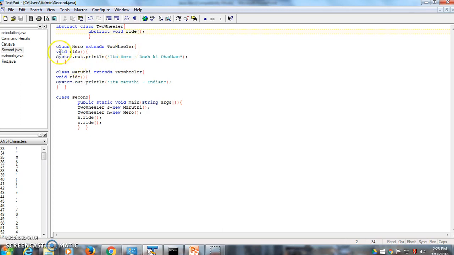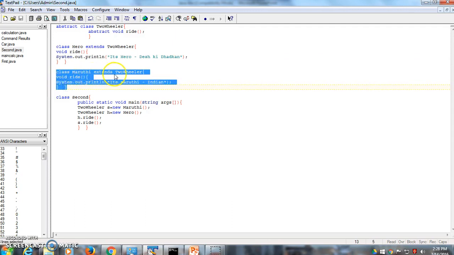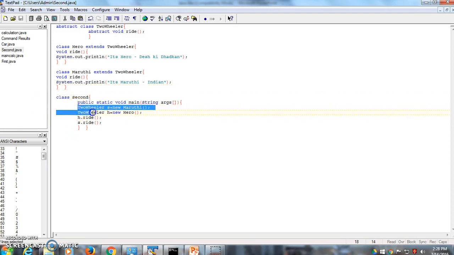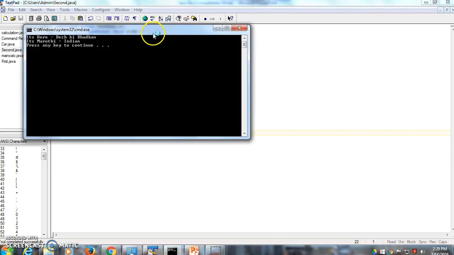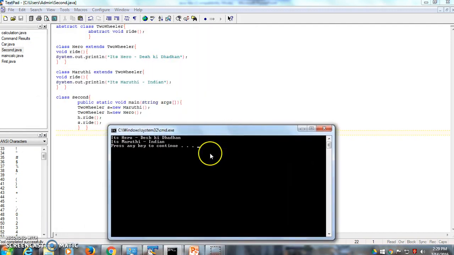It is the responsibility of the developer who inherits that class to define the behavior of that method. Here I took a class Hero extending the TwoWheeler class, inheriting it. I have another class called Maruti also extending the same abstract class TwoWheeler, with the corresponding statements. Now in the main class, I am instantiating the two classes with the help of this abstract class, and invoking the methods, one related to Hero and the other related to Maruti. Now I'll compile this. It's working. Number 1, it's Hero Desh Ki Dhadkan, and it's Maruti in India.